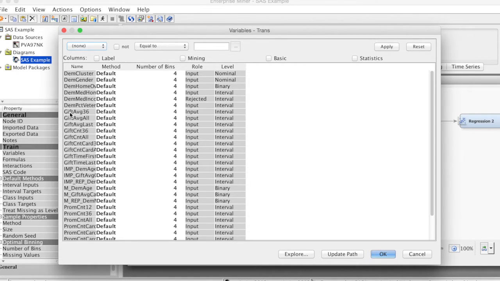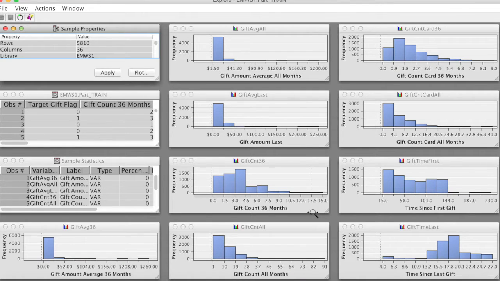To save time, we will demonstrate how to transform certain variables using SAS Enterprise Miner. For example, we will select all variables with gift at the beginning of variables by highlighting them. Then select Explore. Here are histograms of these variables. We can examine each of them to decide what to do. For example, we can notice that most variables violate the normality assumption because they are very skewed, except for gift time first and gift time last, which are less skewed than others.